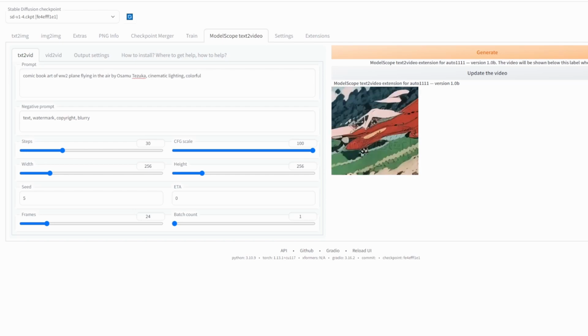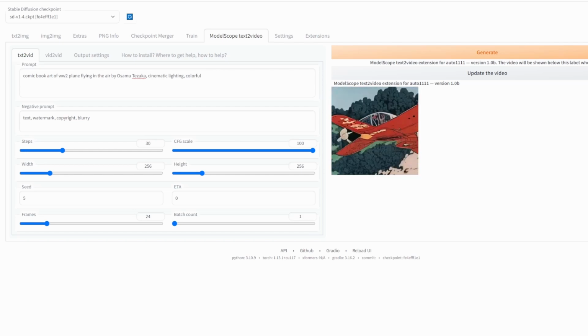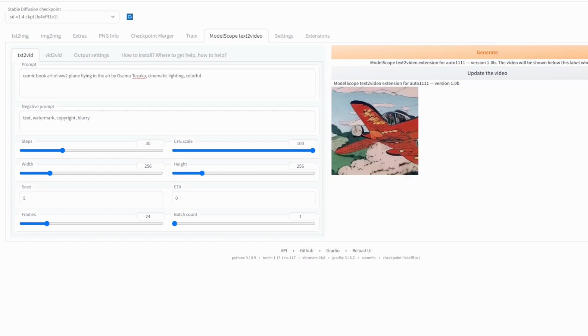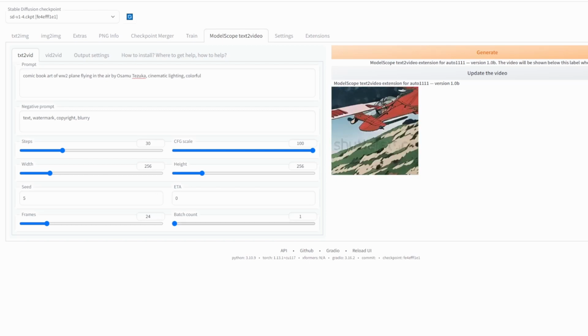So batch count is especially useful because Modelscope does take much longer than text to image. So with batch count, you're able to step away from your PC while it generates a lot of videos for you to work with. Now, the last setting is ETA.